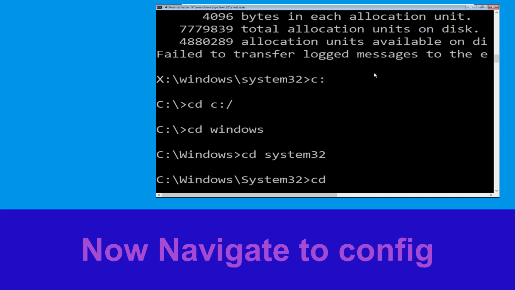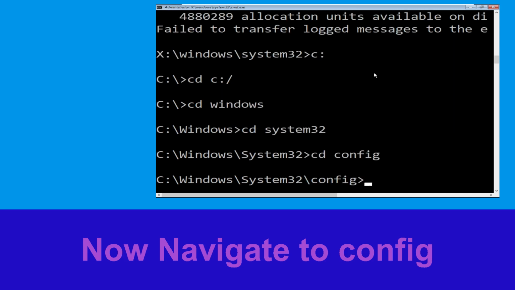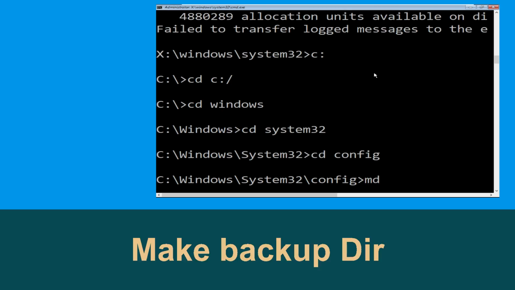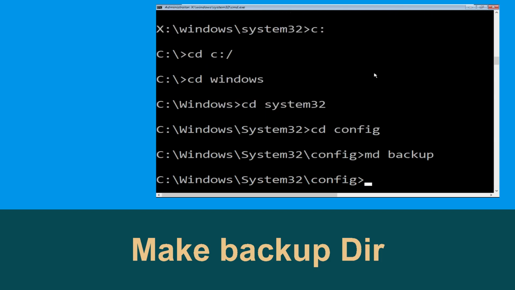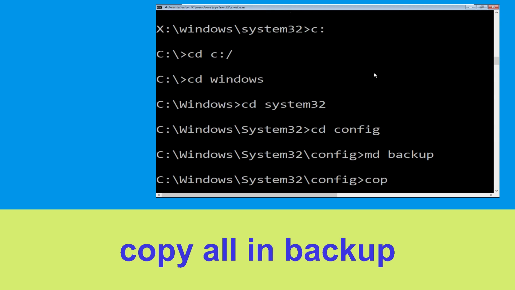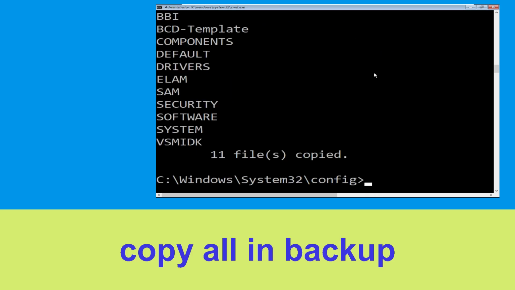Type in cd space config and simply hit enter to execute the command. Then type md space backup and hit enter. Now type copy space *** space backup and hit enter.